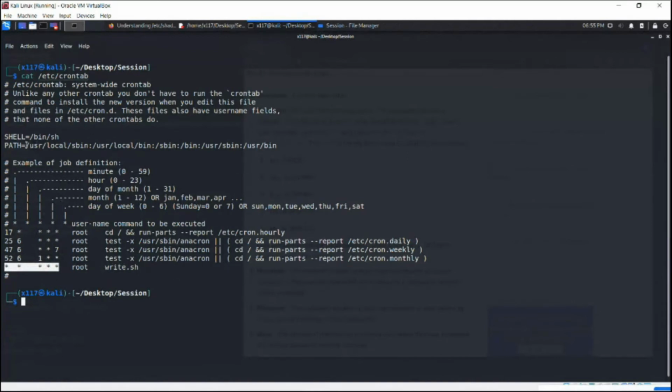Also, you have the PATH variable of this crontab. All these crontabs have their full paths provided: /usr/sbin and so on. But in case the full path is not provided, we use a lot of programs like this, right?